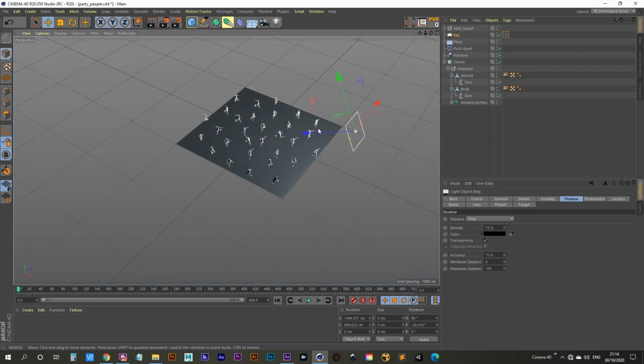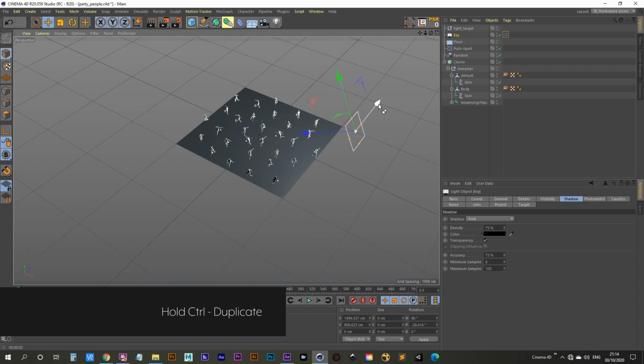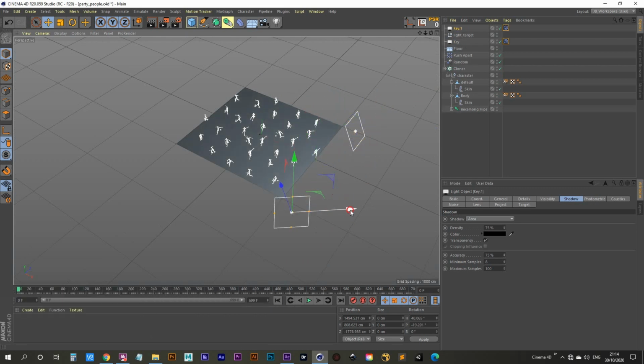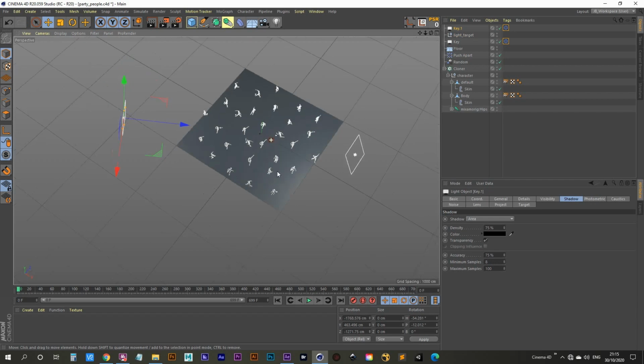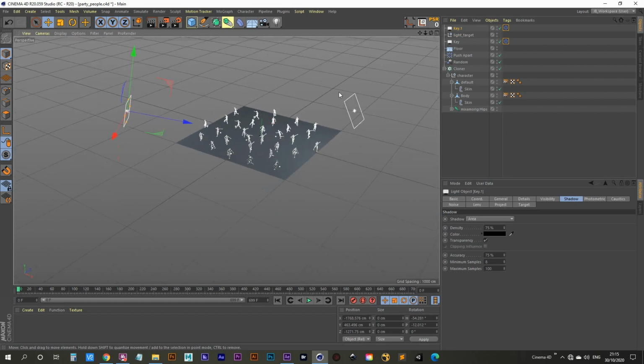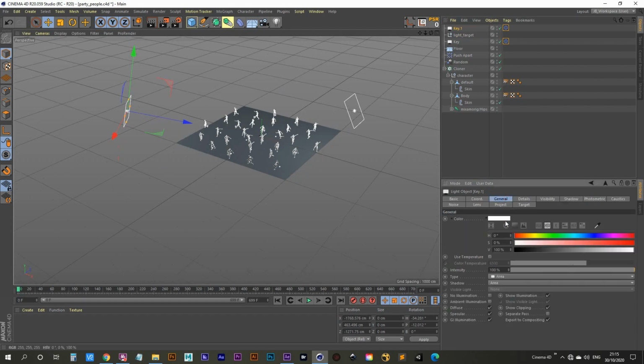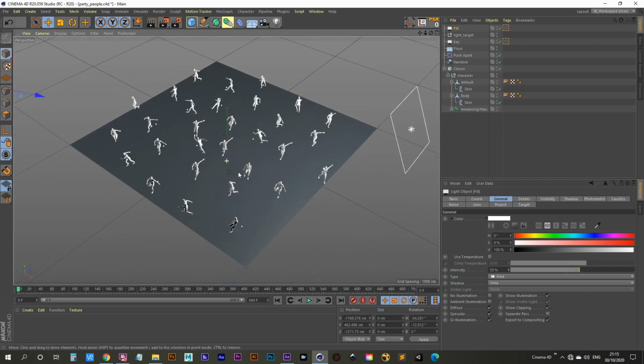And let's click and drag on any of the axes here, and that'll duplicate our light. And as you can see, as I'm moving it around, it's going to be targeted towards our light target null, which is very handy. So let's bring this over here, kind of to the opposite of where our key light is. And in the general tab here, we can bring the intensity down to about 55%. Let's call this fill. And let's go and check what that looks like.